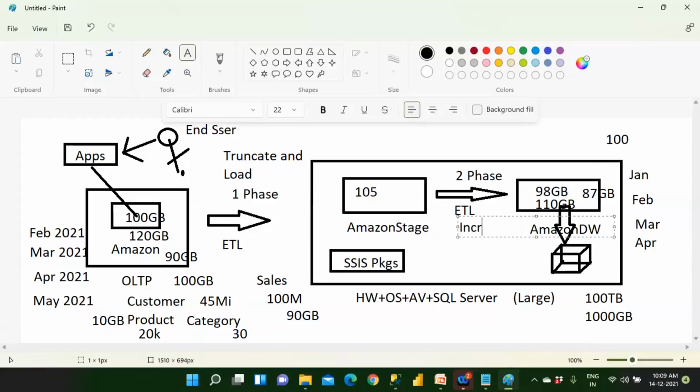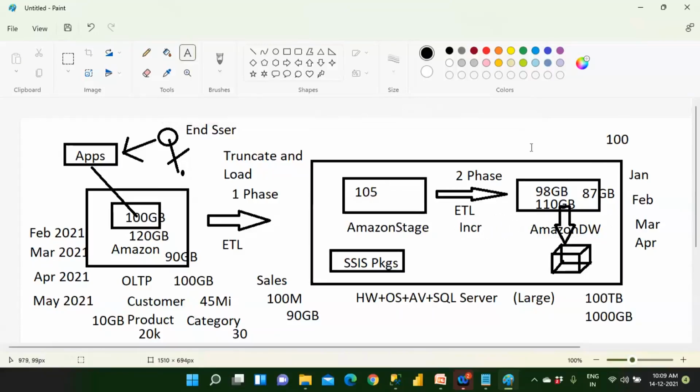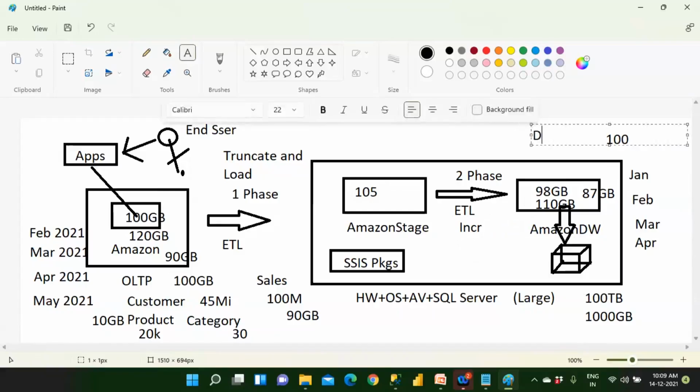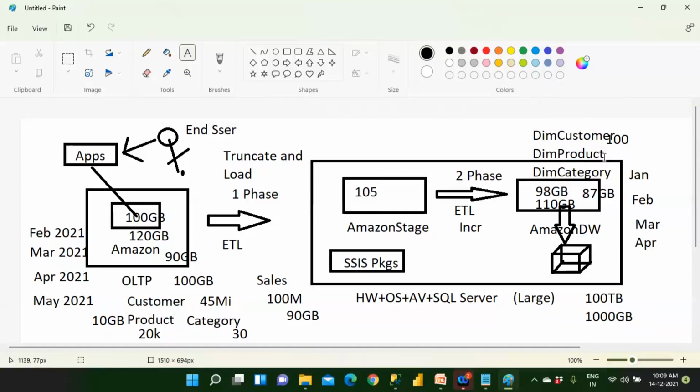Incremental loading we have to implement for the dimension tables. What dimension tables do we have? We have a dim customer table, a dim product table, right? We have a dim category table. Clear? Because categories may be added, 2 more categories. Some more products got added, some more products got deleted. Lots of things can happen, right?